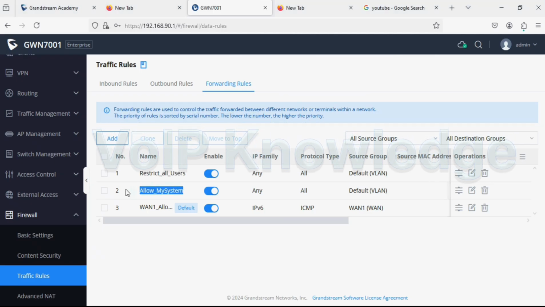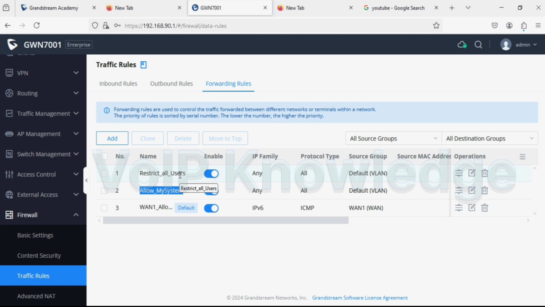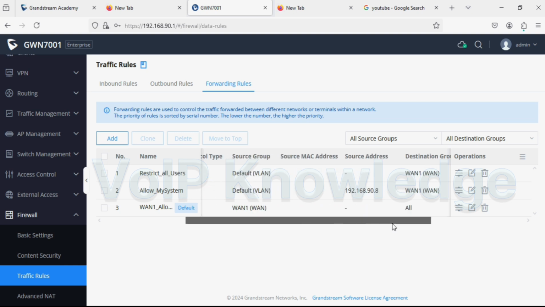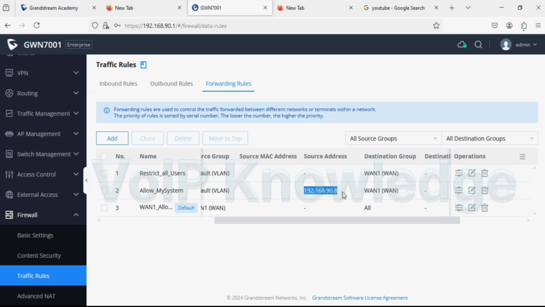and these are the rules, and the rules must be created in the forwarding rules. So we can allow with the MAC address or IP address, and need to set the priority. If you want to allow some specific users, then set them on the top priority.